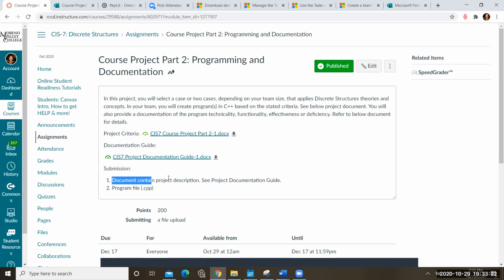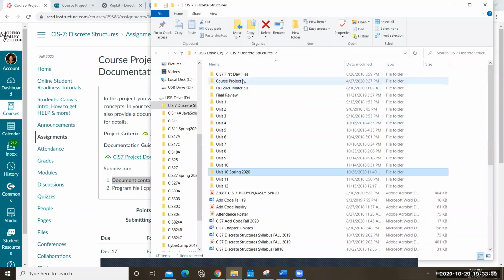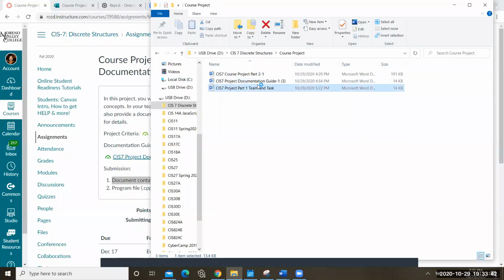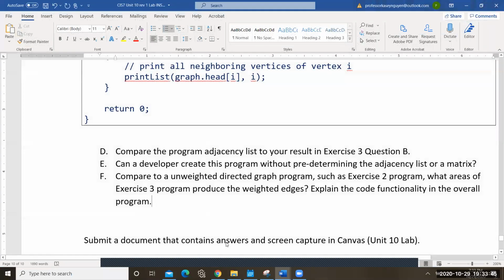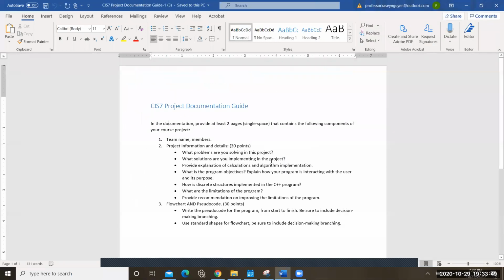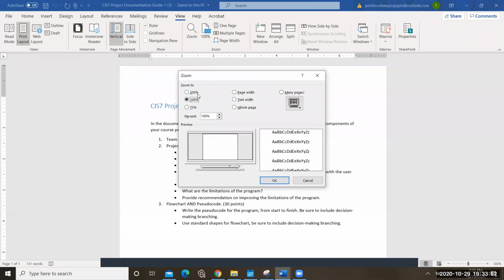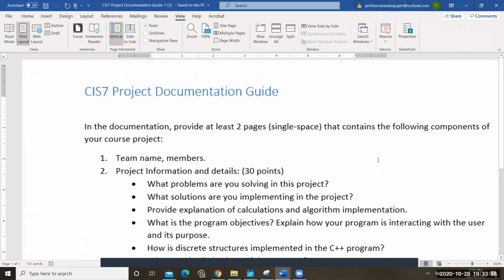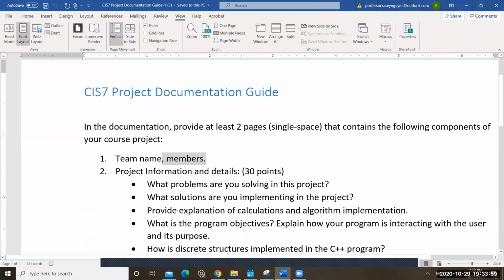You also need to submit a document that contains your project description, and you can use the template, this one, the documentation guide. Answer the questions in that document. Let me open it and show you. So if you're working by yourself, just put your name, and if you decide to have a project team name for yourself, that's fine too, like your own company, whatever you like.